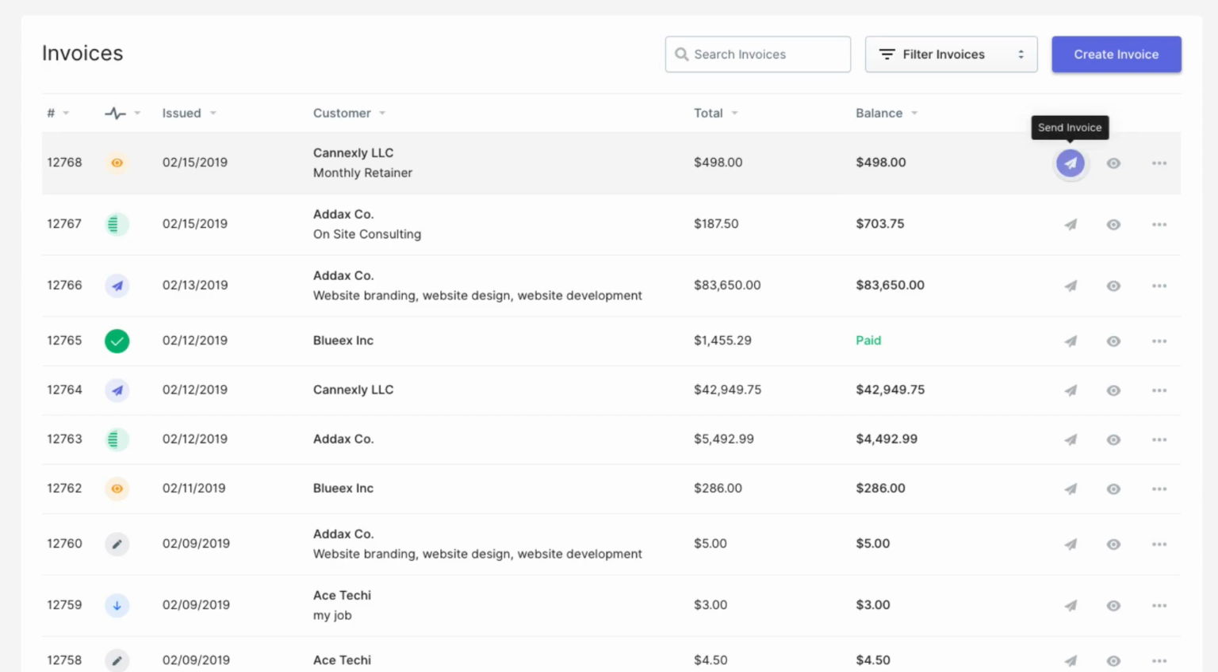Over here on the right, we can send the invoice directly from here. We can preview the invoice, or if you hover over the three dots, we can download it, we can edit it, we can delete or duplicate it. Duplicating an invoice is super simple. However, if you have a lot of invoices that you're creating on a monthly basis, it's better to create a recurring invoice profile, which we'll go over in another video.